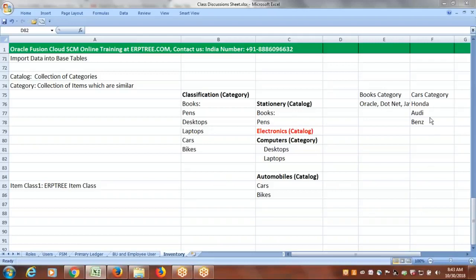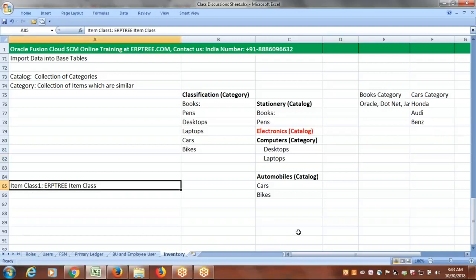Suppose in this category, if I am defining the item class also, like ERP tree automobile item class, ERP tree stationary item class, if defining at a very high level, will it be much more useful? Yeah, agreed. See, the same point we discussed. If you want to go with one classification for different categories of items, you can go ahead. But if you want to maintain separate numbering and manage the information classification category wise, you may create the item classes accordingly. But it's not that much important to create very granular level item classes.